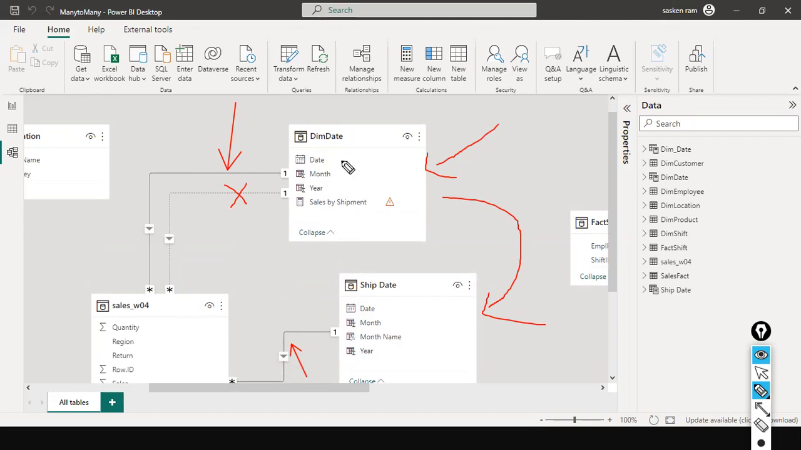Here, the date can pass to this table, and it can filter the sales amount by order date. With the help of the duplicate table, we can pass this date to filter the sales amount by ship date. Got it? It is that simple.